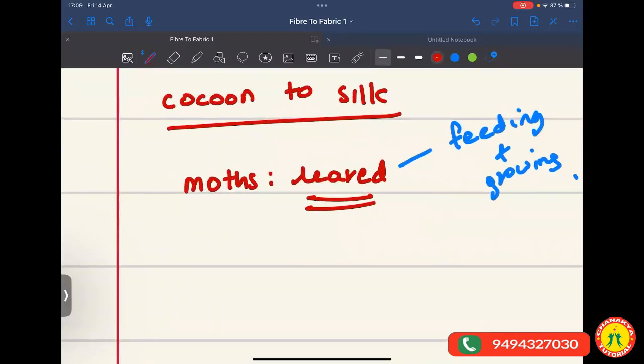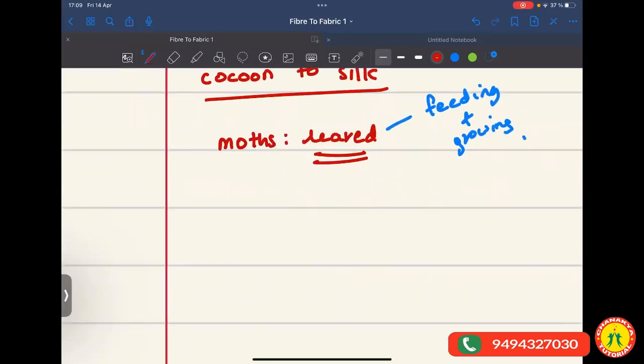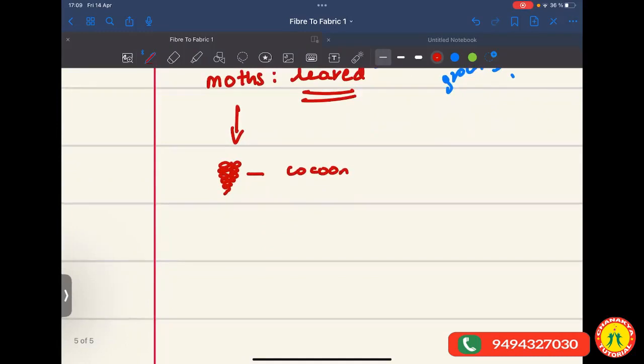So first the moth is reared. That's the first thing. Only if the moth is reared can the cocoon be made, right? So for obtaining the silk, moths are reared, and then these moths will build the cocoon. I told you that already. From this cocoon, silk threads are obtained.